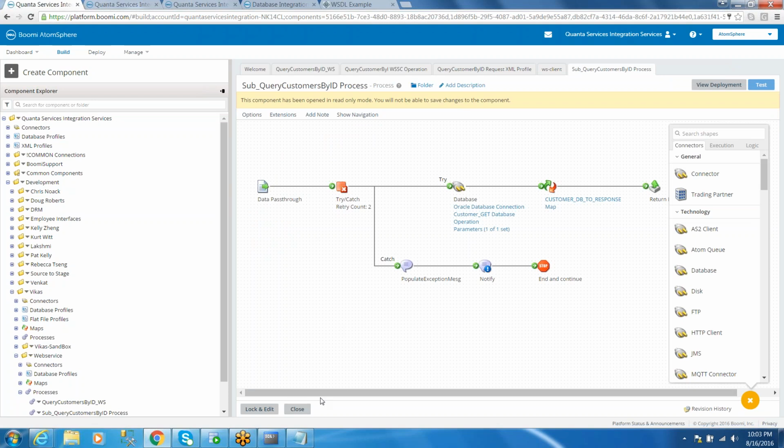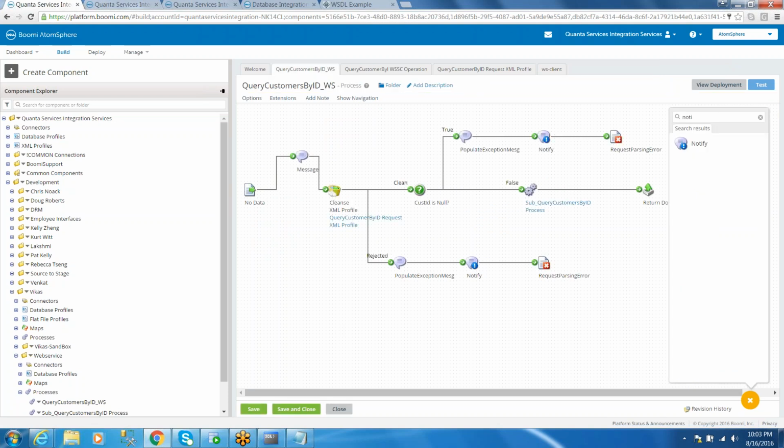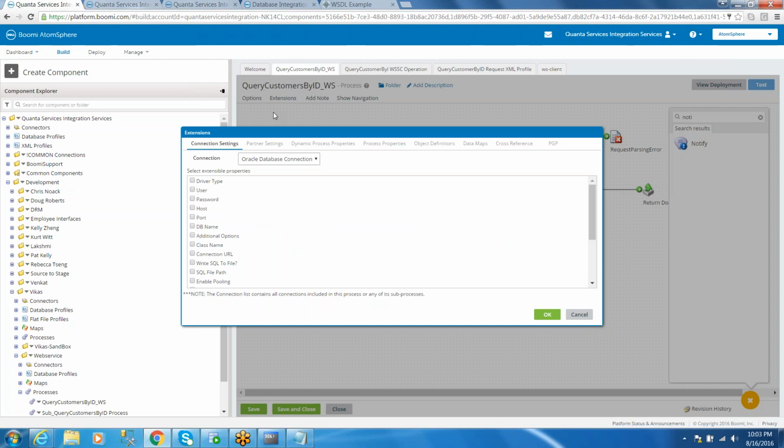Instead of doing all these things, we can enable these particular extensions so that at runtime we can modify these values. Let's see how we can modify them at runtime. Go back to the dynamic process. What do we want to do?